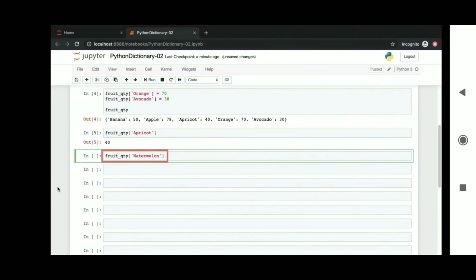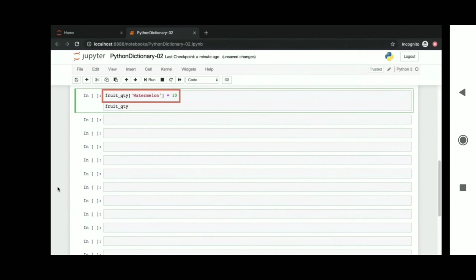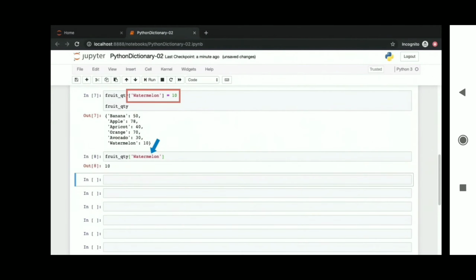If you try to look up a value for a key that does not exist within a dictionary, Python will give you a key error. You can now update this dictionary to include the key watermelon, and you have 10 watermelons within your fruit_quantity. You can see that the fruit_quantity dictionary now includes watermelon. If you now try to look up the key watermelon, you will get its corresponding value 10.